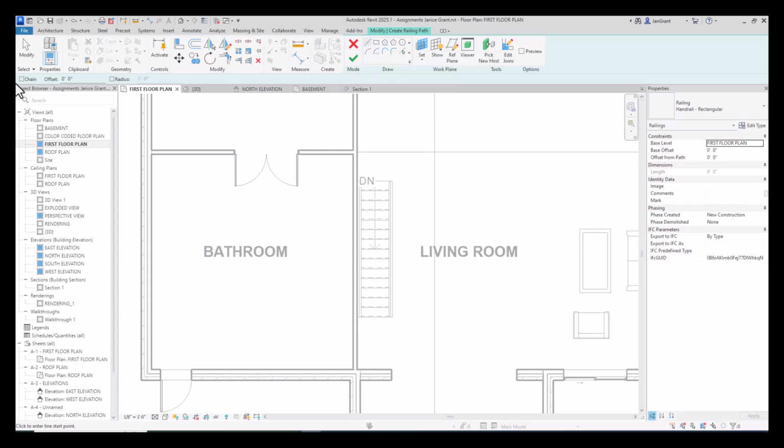Now, if I don't have a check mark in Chain up here, then I'm only going to be able to draw one at a time. So when you're drawing a railing, put the check mark in Chain. And now I'm going to click here and here. See, if I didn't have Chain checked, it would just end the command and I'd have to start it again. But because I have Chain checked, I'm going to go ahead and pull it right over here. Got it, a little L shape there. I use this button right there to cancel out, or use the Escape key several times.